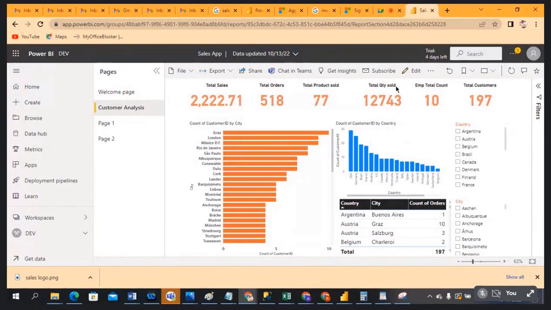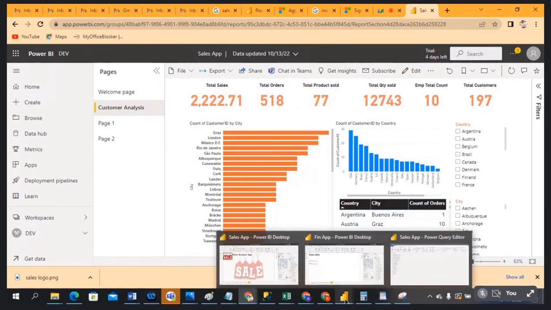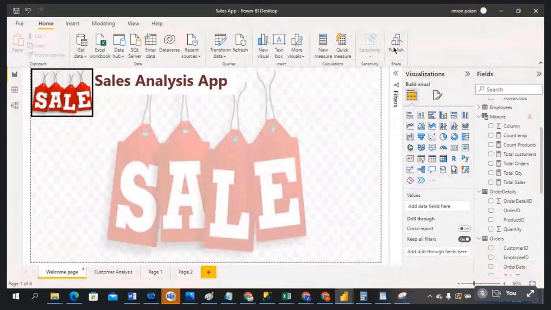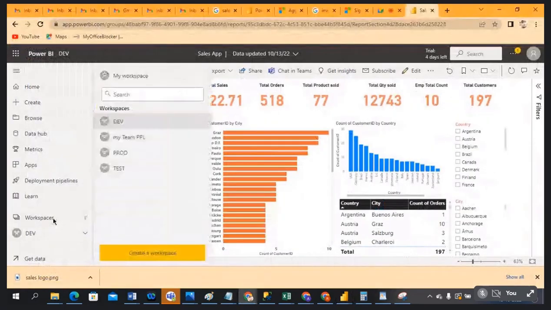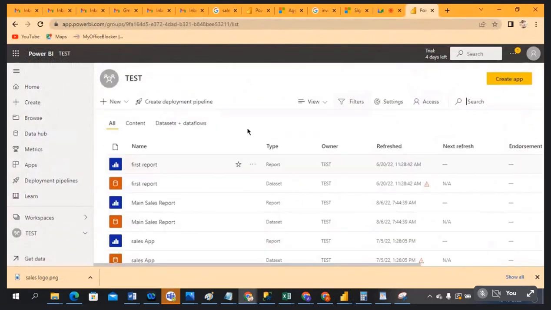Now you have done so much development activity here. Your lead informs you to provide this application to the testing team so they can test it. So again from here you will publish to the testing team. The application will be available in the testing workspace, and from there your testing team will take that application.